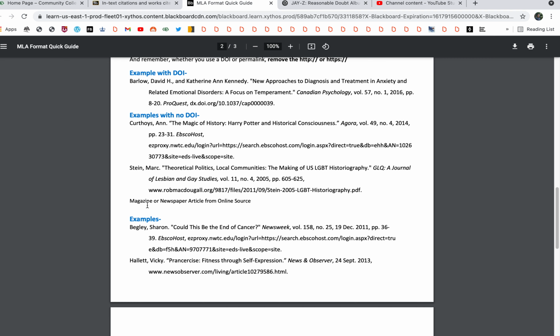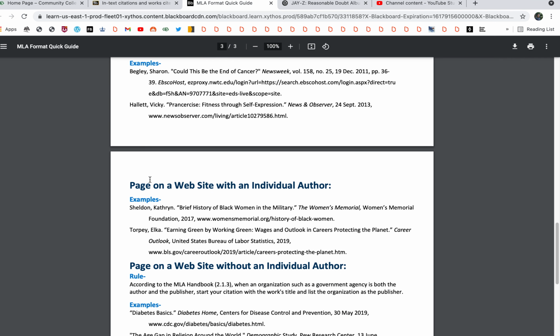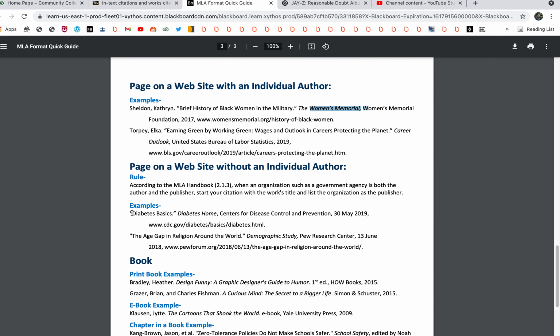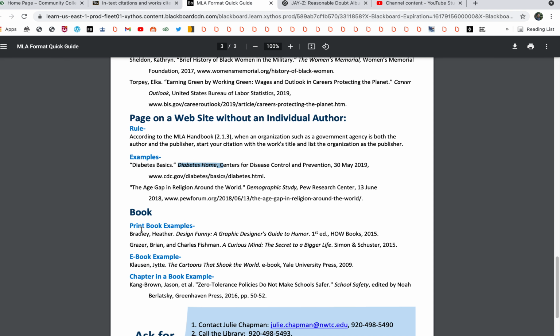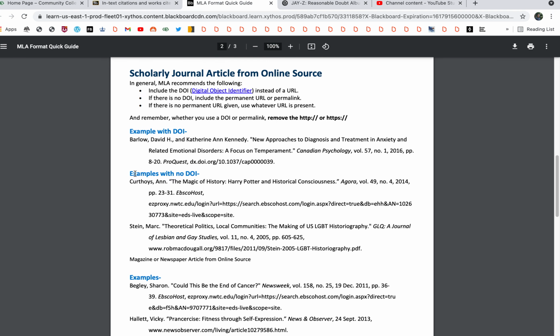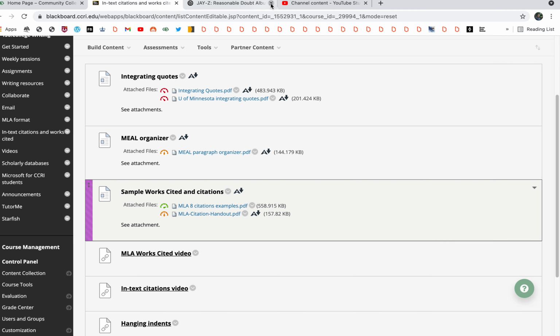And here's some more examples down here. Page on a website with an individual author: you have the author, title, page. Without an author, you have the title of the article, where it comes from, and a bunch of different examples. So that's up there to look at real quickly.